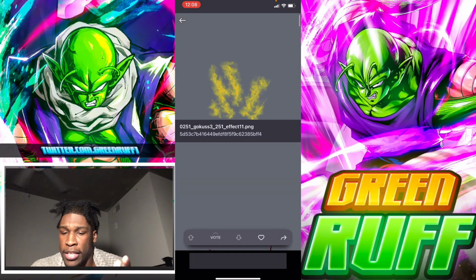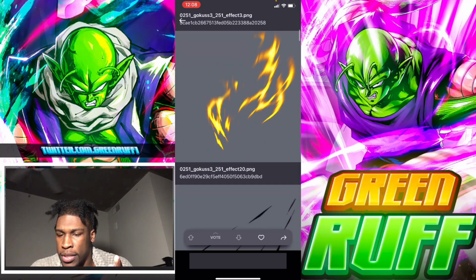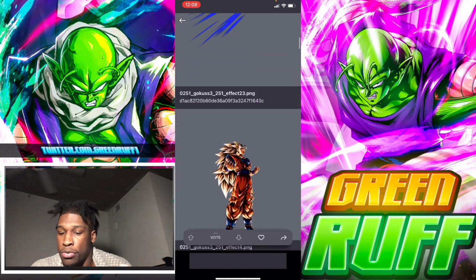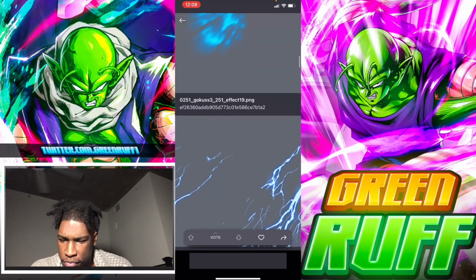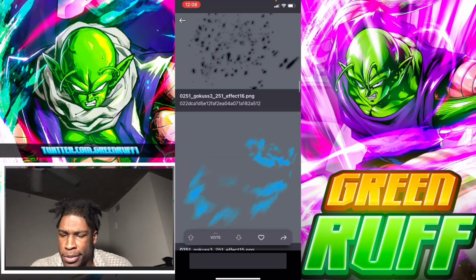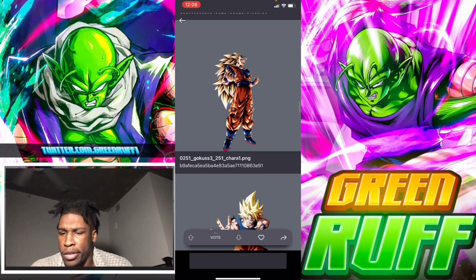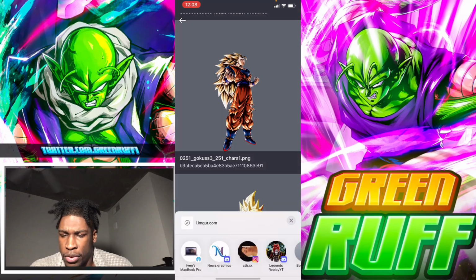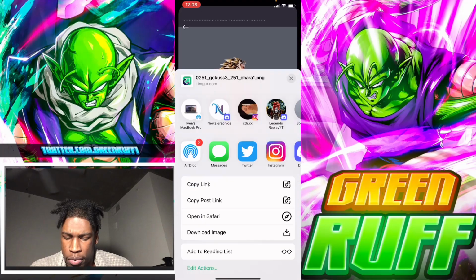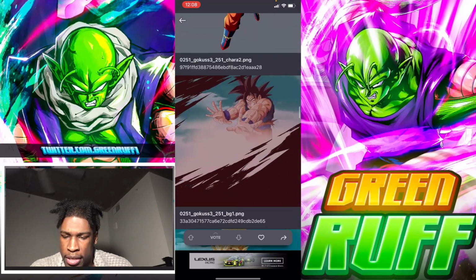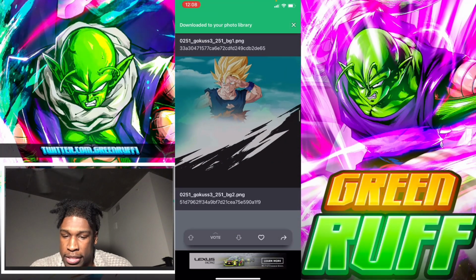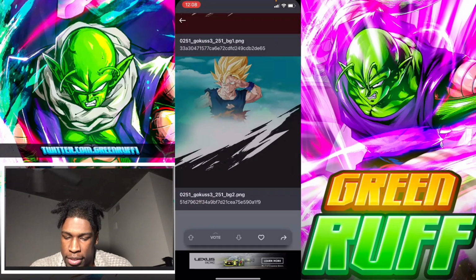And here has all the renders of Super Saiyan 3 Goku, like all the renders that they use to make the characters. So here, I'm going to grab some things that I feel would make the Goku look pretty nice on the left side. So when we go here, we're going to download this image. Here, I want to download this image. Right here, we're going to download this.